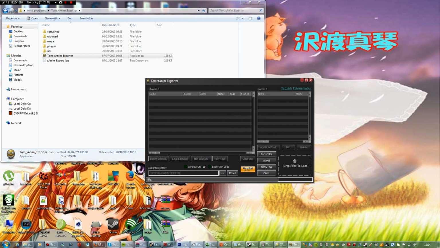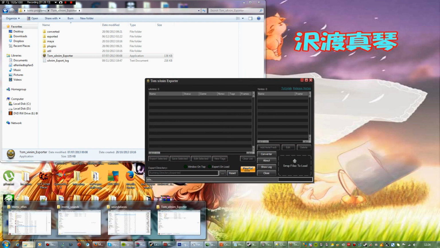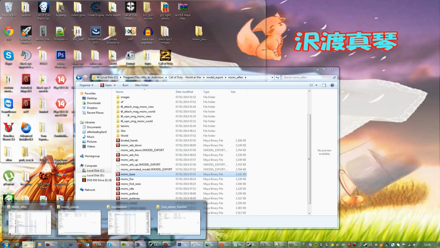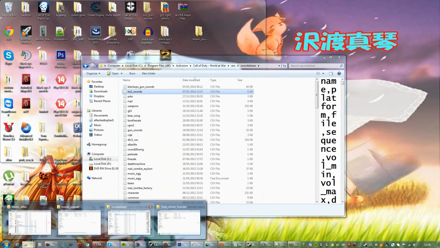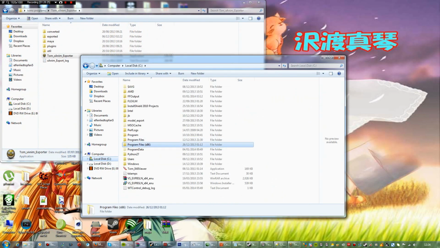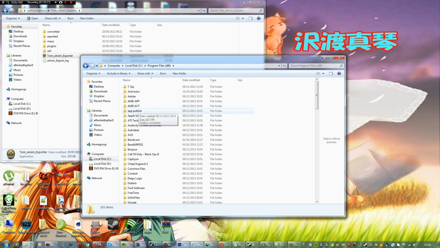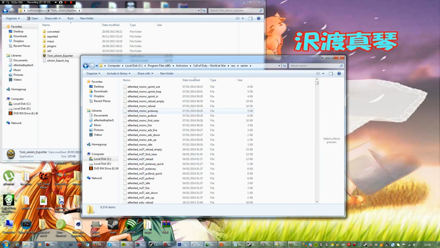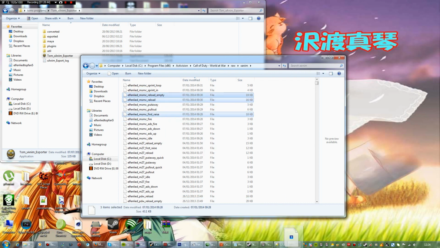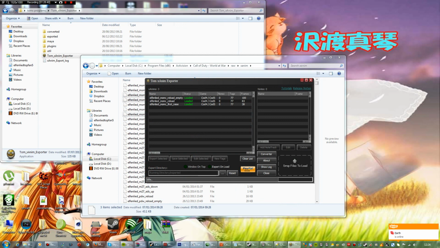So what I'm going to do is go into Tom's Xanim Explorer, and the anims that we created need to be note tracked, so the sounds know when to play. That sounds a big handful, but trust me, it's not. So what you want to do is go to your World at War, Raw, Xanim folder, and you've got all the ones that you've just created here. You want to find reload, reload empty, and first raise. So you want to take that one, and that one, and then drag them onto Tom's program. Make sure that's not selected when you do so.